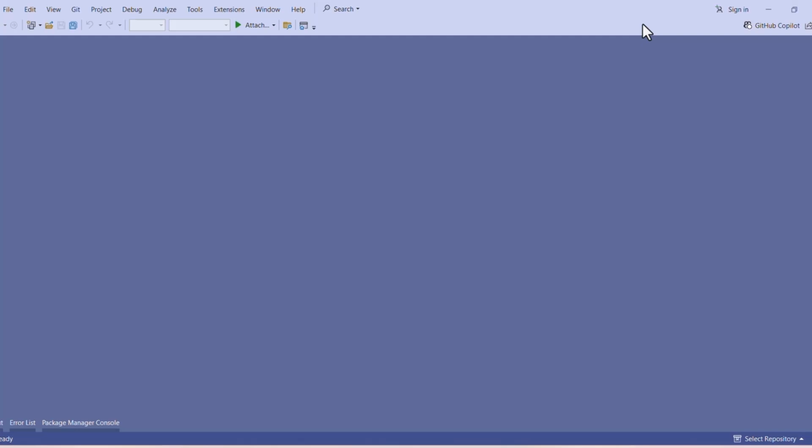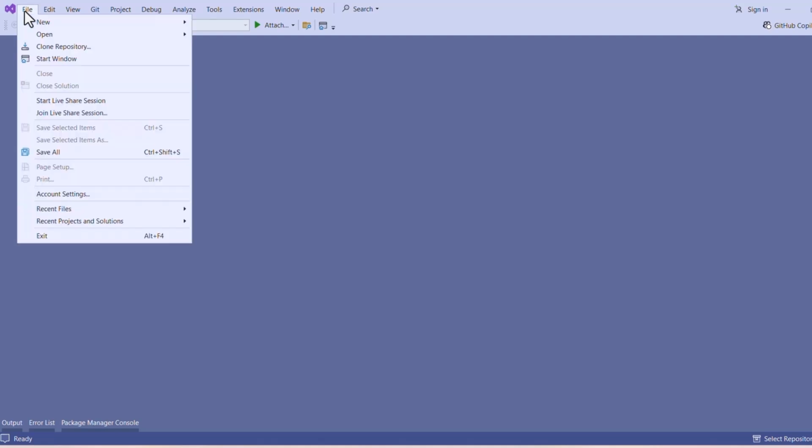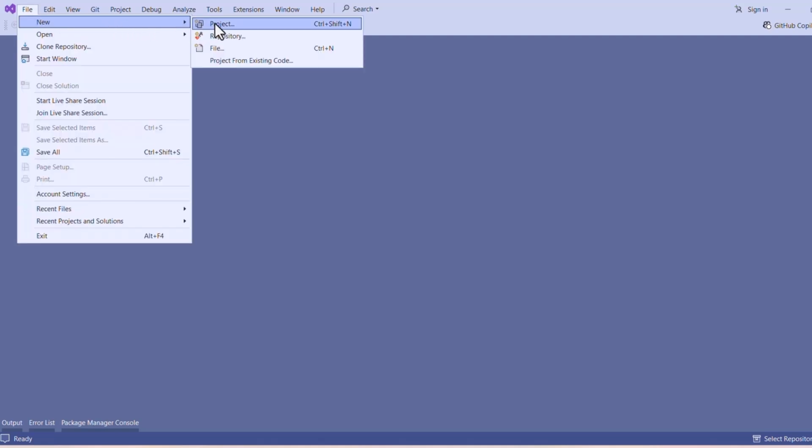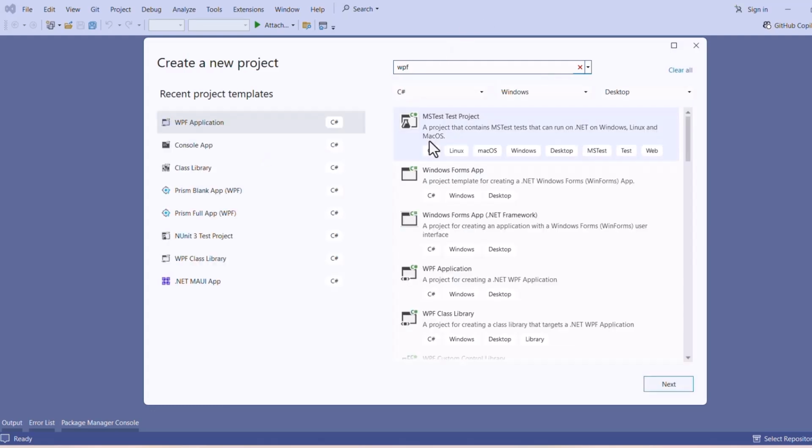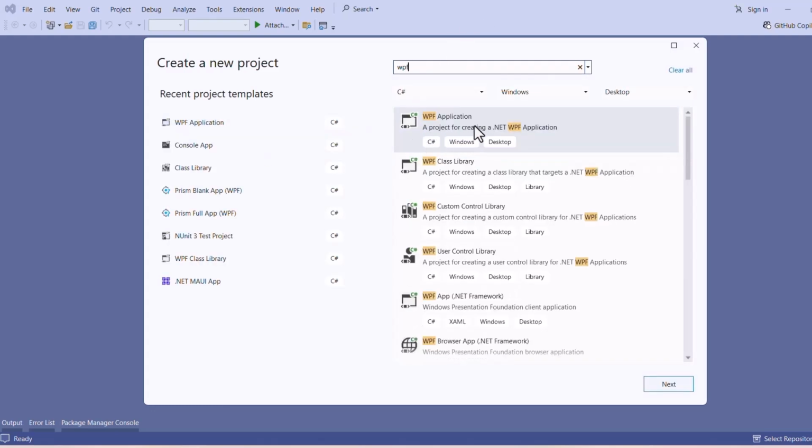This is our Visual Studio 2022. Now let's create the first project. So go to the File menu, then select New, then select Project. Here search for WPF. You can see here WPF Application. Let's select it and click on Next.